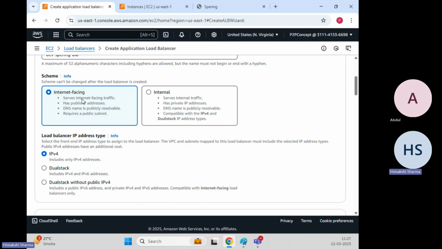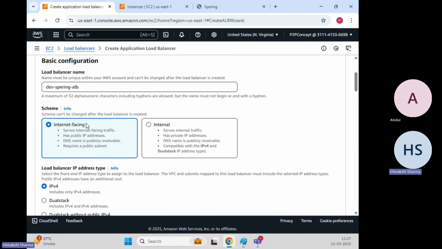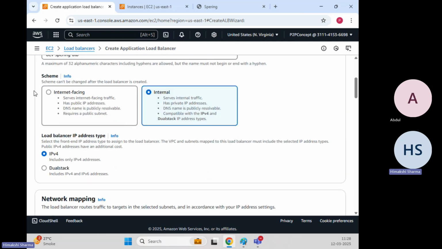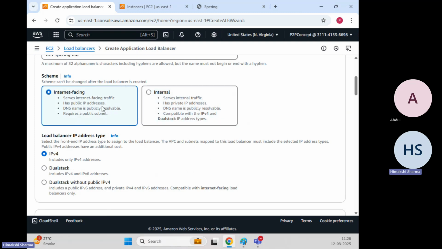Fine, I'll scroll down and then it is internet facing. Whether I want to have it exposed over the internet, like any traffic from the public internet could come to here, that's why I want to keep it internet facing. Or if I just want to limit it within my internal network, then I can keep it internal. In our case, we'll go with internet facing because I want this particular URL to be accessed from anywhere.